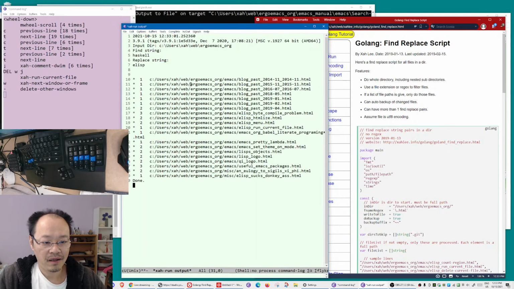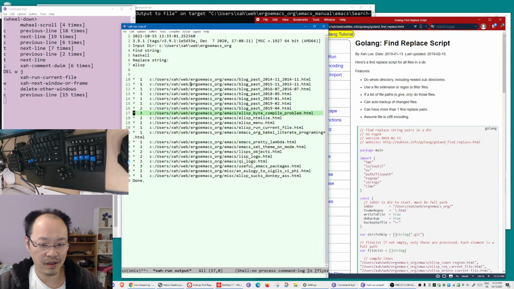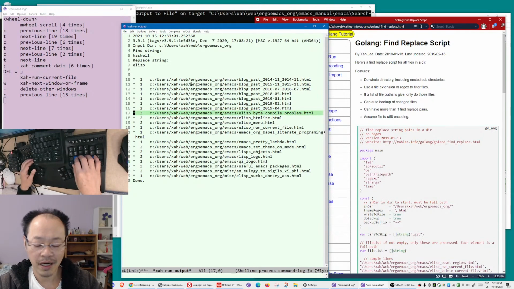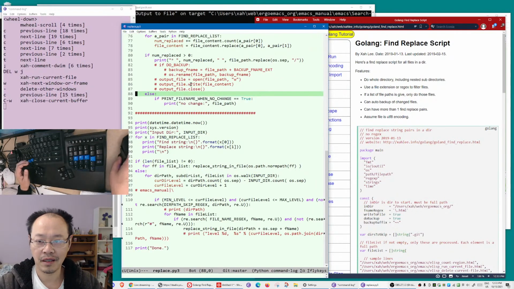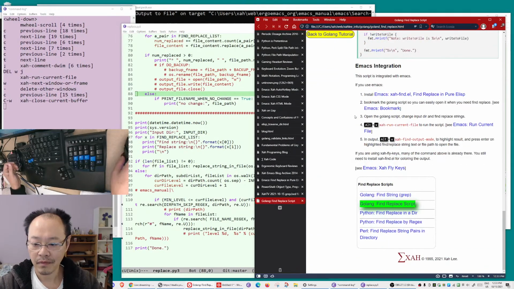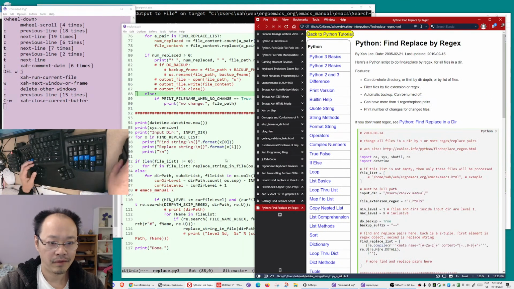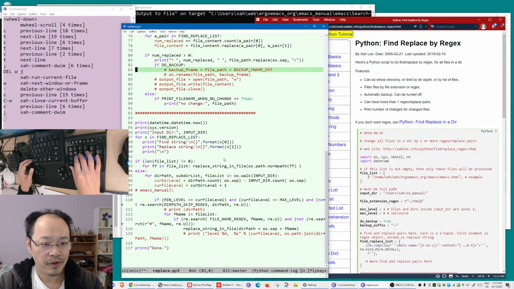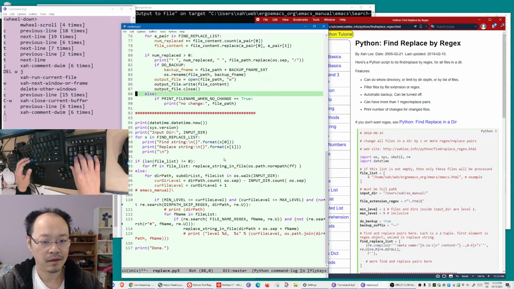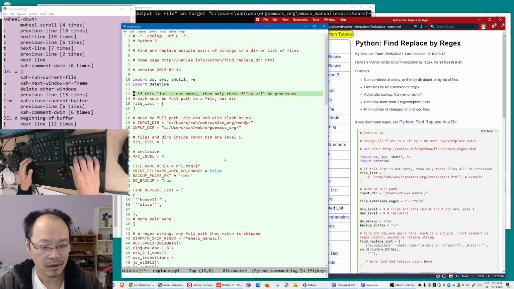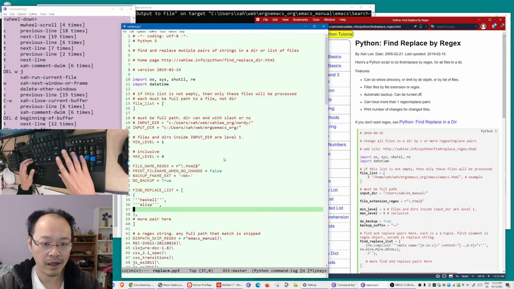So Python, you see, it tells you how many occurrences for each file. So there's 3 occurrences in this file. Okay, so this is a Python 3 version of find and replace. Again, you can find the code there. Okay, now let's revert this. Okay, so that's find and replace in Python.